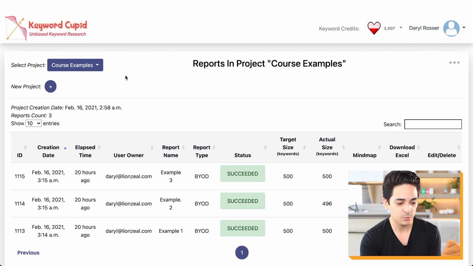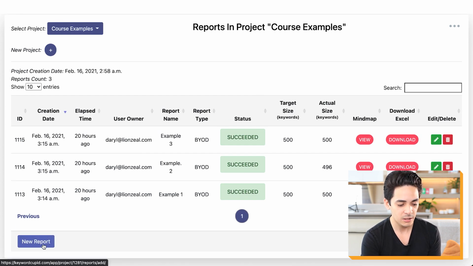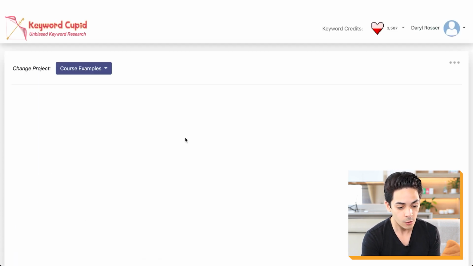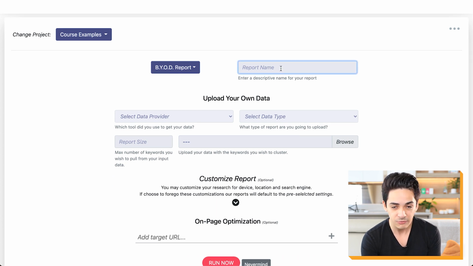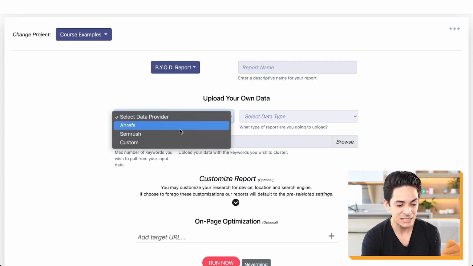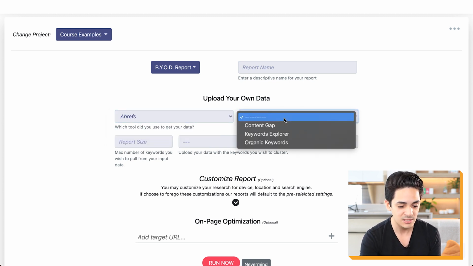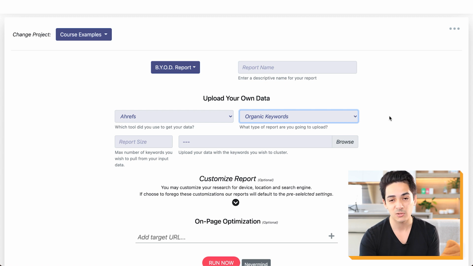But if you want to use Keyword Cupid, again, it's $50 a month for up to 5,000 keywords. And here's all you want to do. You want to create a new project first. I've created one called Course Examples, and then you go down to New Report, and you'd basically build your own report. So what you're going to do is select BYOD report, select a name for that report, whatever you want, select the data provider. Again, I'm using Ahrefs, but you can use SEMrush as well, which is great. And then I'm going to select organic keywords, which is we're downloading organic keywords lists from our competitors.